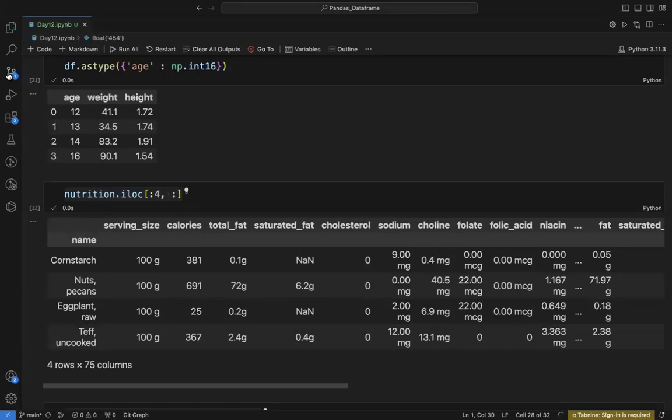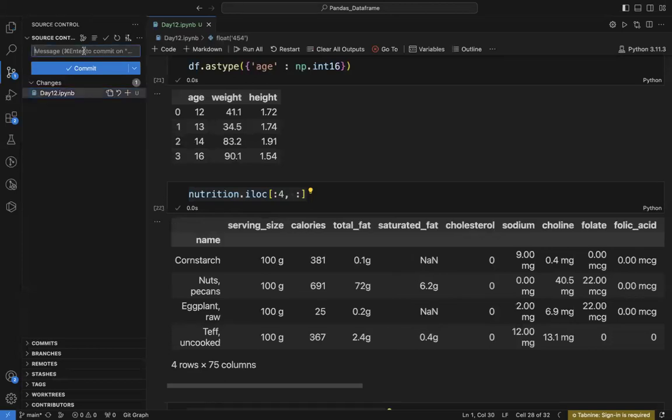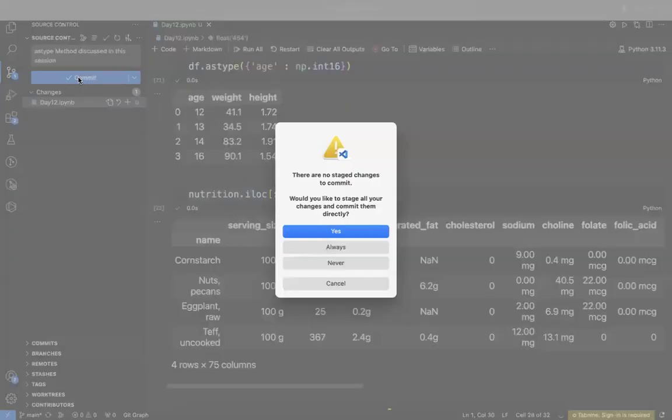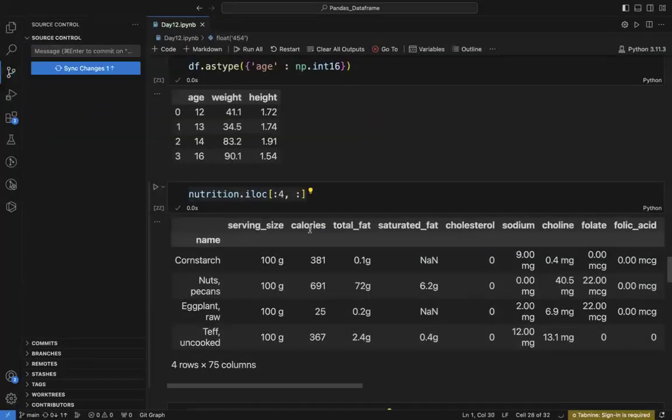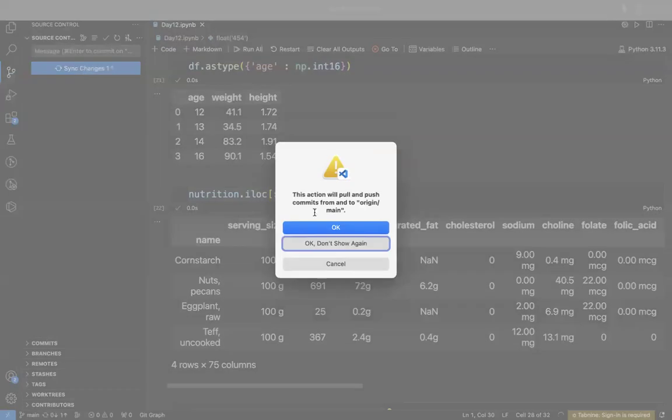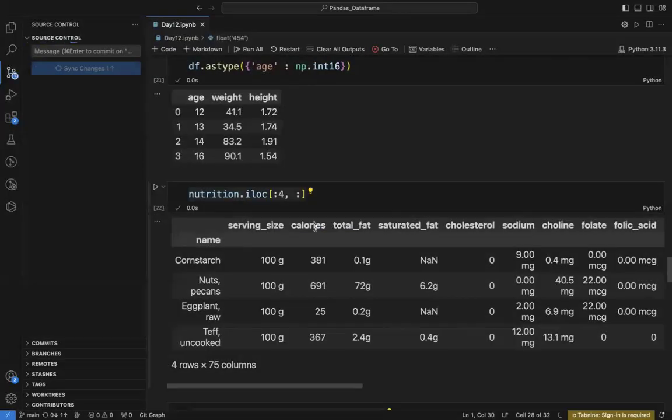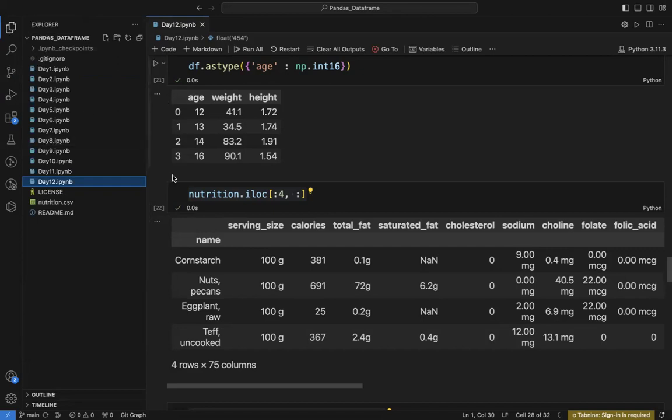I'm going to commit this code. Commit message: astype method discussed in this session. Commit the code. Yes. Sync changes. Okay. So we are able to do this.